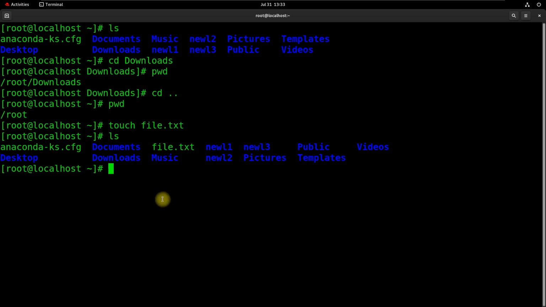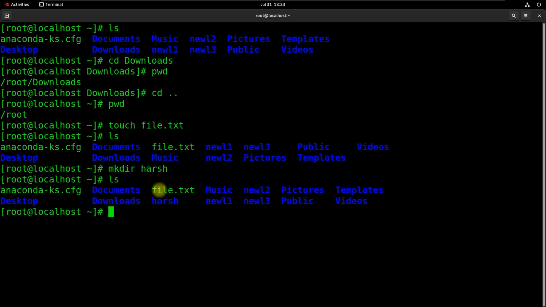Now our next command is mkdir. Similarly, if we want to create a directory, then we can use the mkdir command. We just have to name our directory. For example, if I want to create a directory with the name hers, and I will list the current directory. As you can see, the hers directory is created. Previously it was not there, but now it is created.